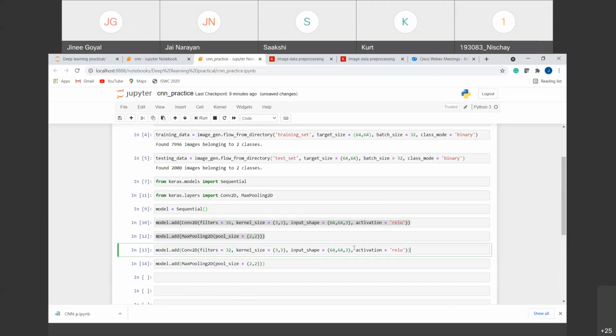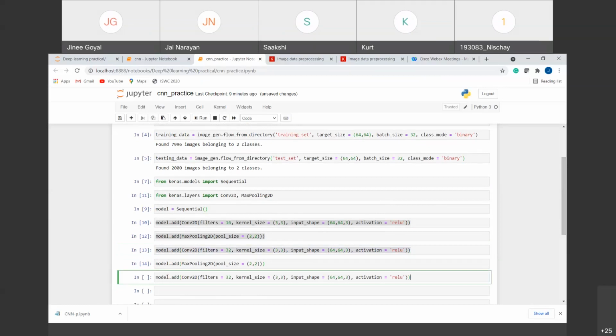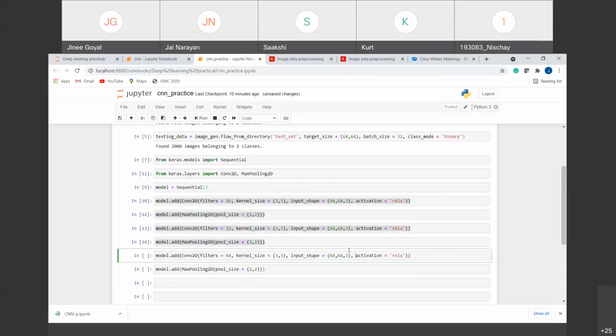Let's add another set of layers and increase the number of filters further to 64. You can increase or decrease as per your requirement, right? So we have added another set of layers. So run this and run this.